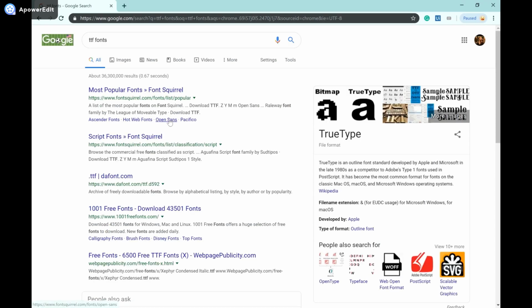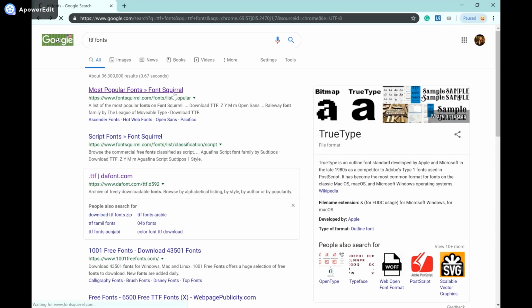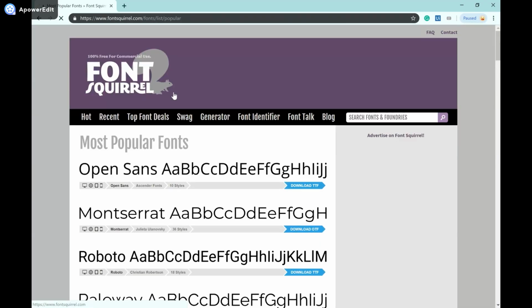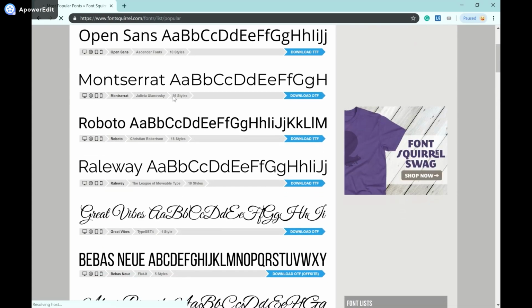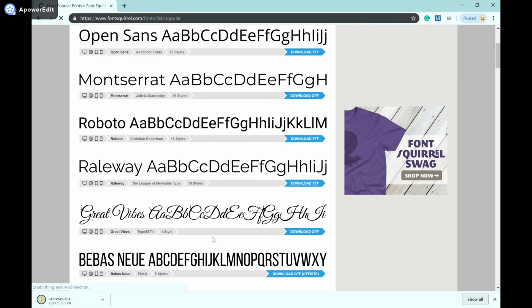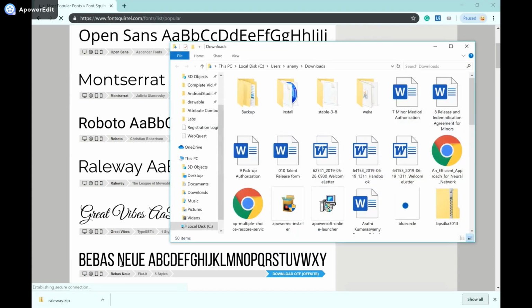So I'm going to go to font scroll and click on that. And I'm looking for something pretty much basic, nothing too fancy. So I guess I'll go with Railway. And you can see here it says download TTF. I'm going to press on that. And now the zip file has opened up over here. So I'm going to say show in folder. And now I have this folder.